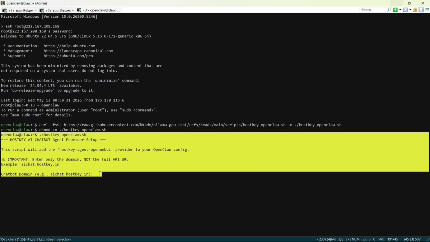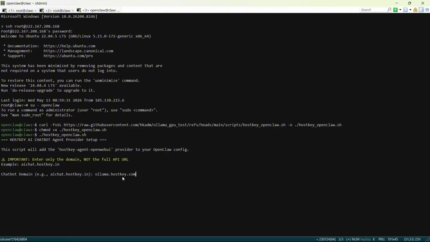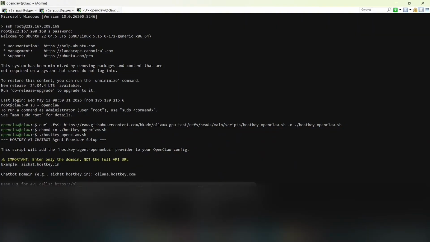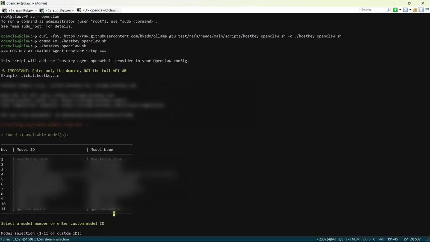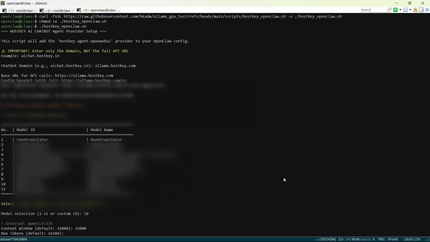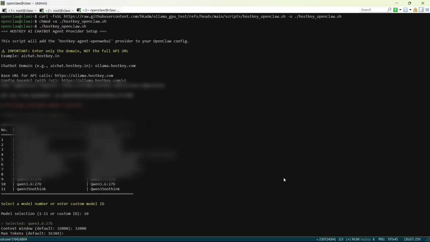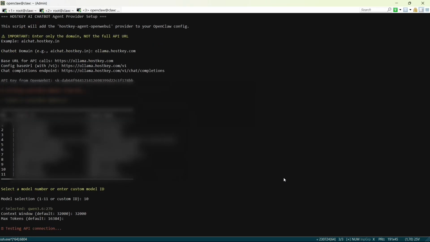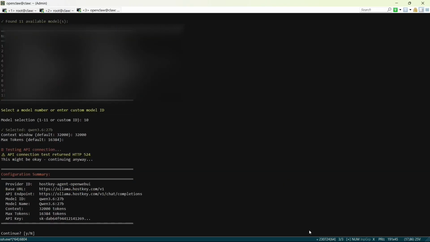In the chatbot domain field, we enter the domain of our server. In our case, it is olama.hostkey.com. For the model, we choose Qwen 3.6:27B. You may have a different model list depending on your server configuration. We enter the model number. In our case, it is 10. For the context parameter, we set a value from 8,000 up to the maximum supported by the model. In our case, we leave the default value 32,000. Max tokens is also left as default. Then we wait for the API connection test to complete and confirm the configuration. After that, everything is set up. OpenClaw is now connected to the language model.